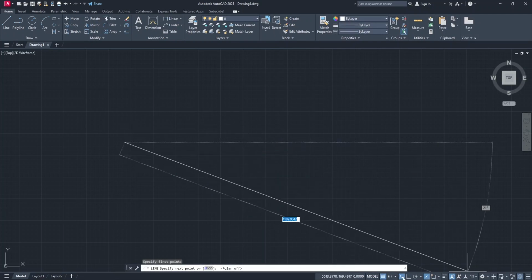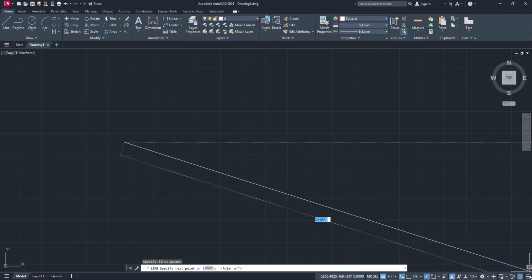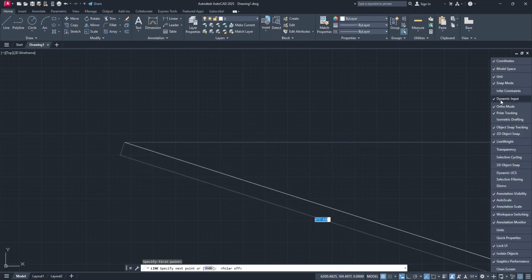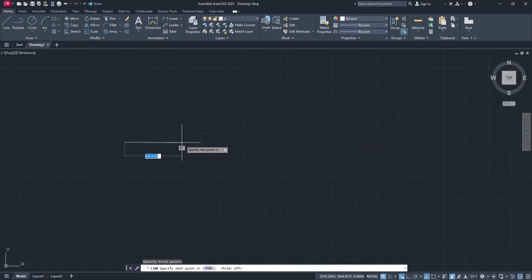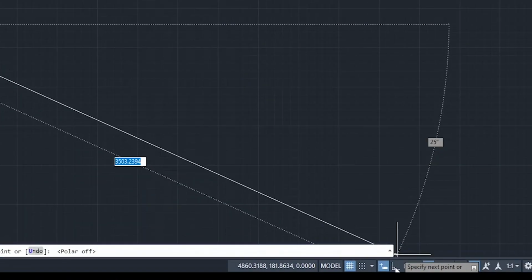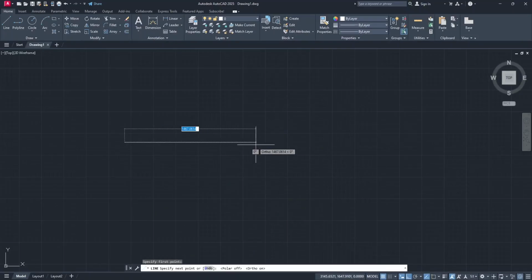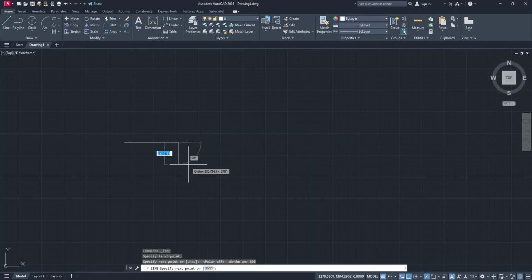And if you don't see it here, come to this customization, click it, come up and make sure dynamic input is checked. Now click it. Now I want to draw a line perfectly vertical. For that, I will turn on orthomode, point to a direction, and give a distance of 600, and then press enter. Now I will point downward and type 400, and then press enter. And then to end the command, I can simply press enter on my keyboard.